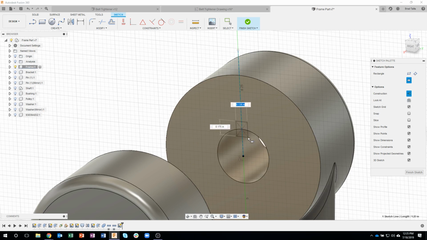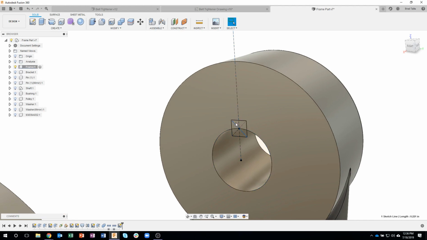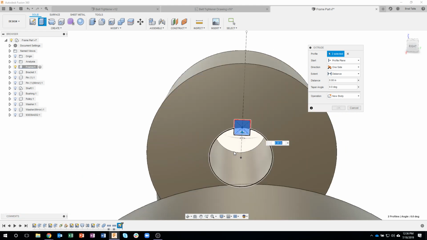I know that the overall width, let me bring up my drawing here. I already forgot what the dimensions were. I think it was 5/32. So 5/32. Okay. And the keyway is supposed to be 5/64. Well, I'm going to do 5/32 because I'm doing half and half, basically. So I'll just do that. I'll say finish. Let's go ahead and grab this profile and extrude it.